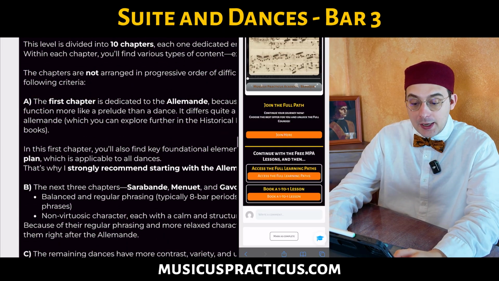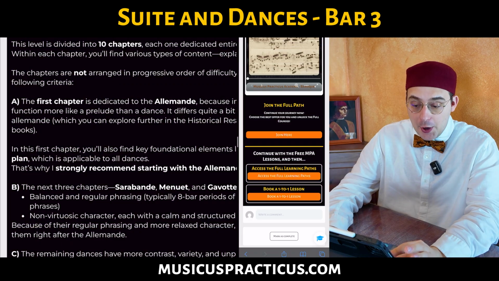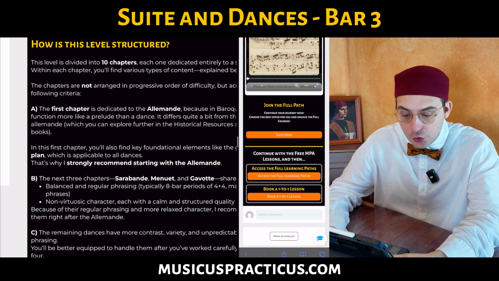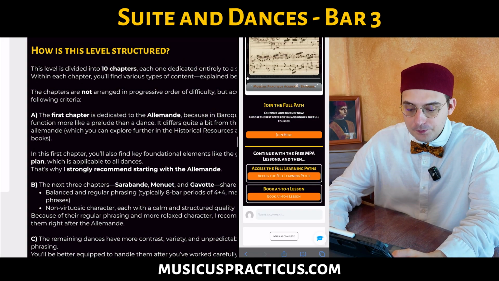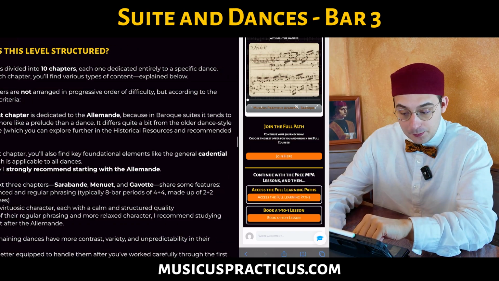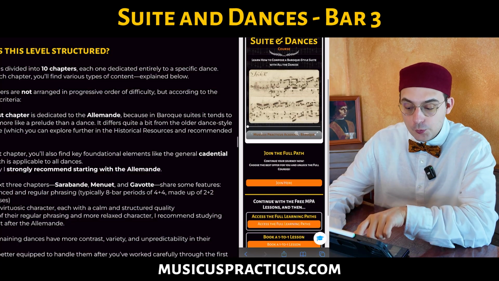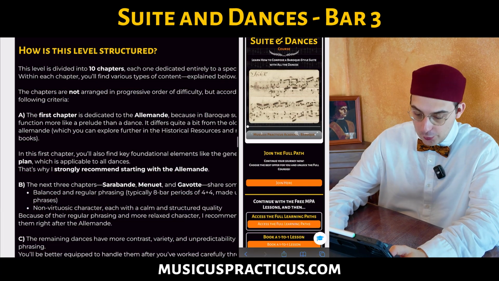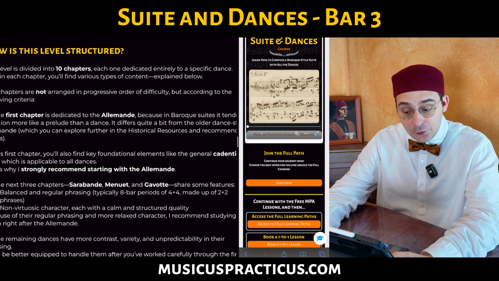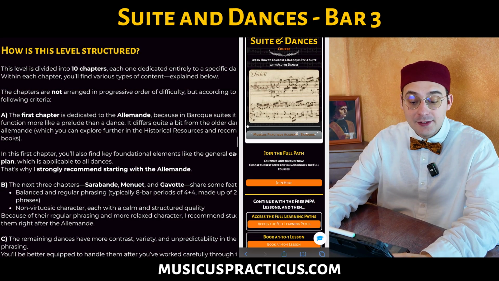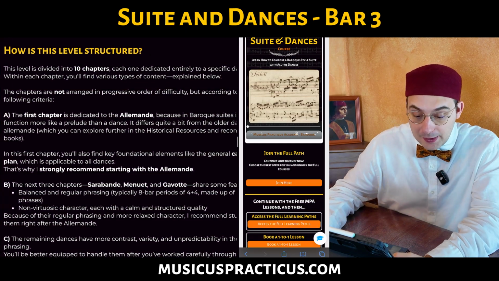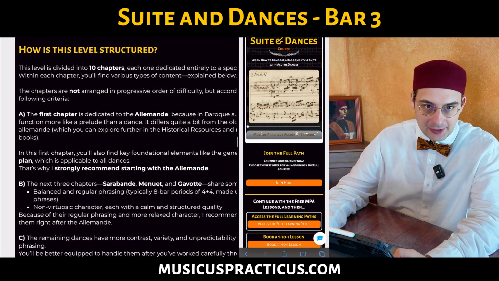Then, these chapters are not arranged in progressive order of difficulty, but according to the following criteria. The first chapter, the Allemande, is dedicated to the Allemande because in Baroque suites it tends to function more like a prelude than a dance, like the ancient Allemande. It differs quite a bit from the older dance style Allemande, which you can explore further in the historical resources and recommended books. I'll tell you about this later.